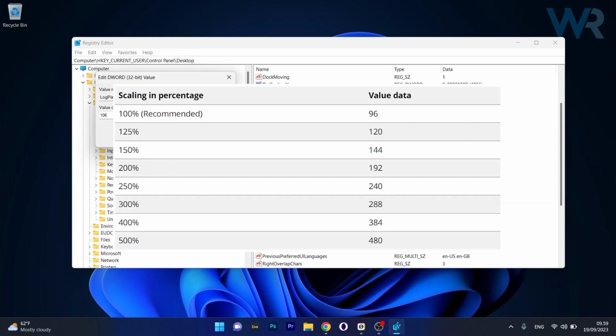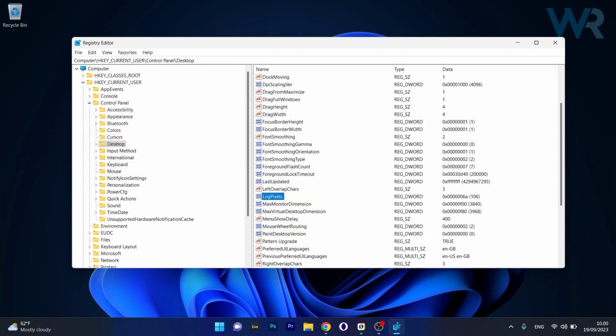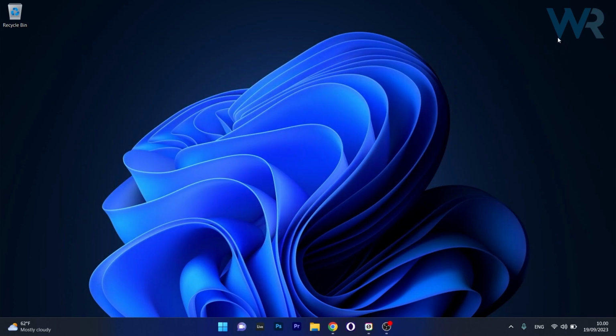And right now I will just post an image for you to see the values that you can use in order to apply certain percentages for scaling. Just type it in right here, then press OK, and then restart your computer for the change of the scale to take place. And that's it, super simple, isn't it?